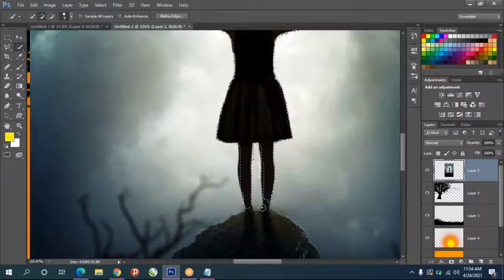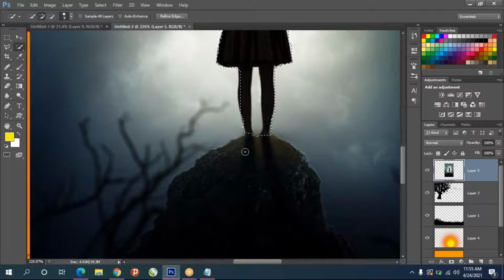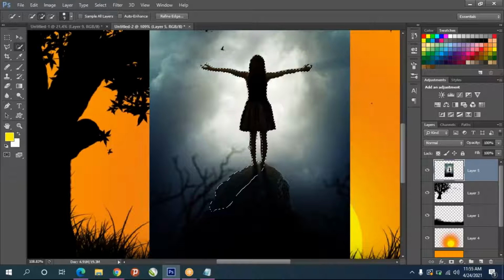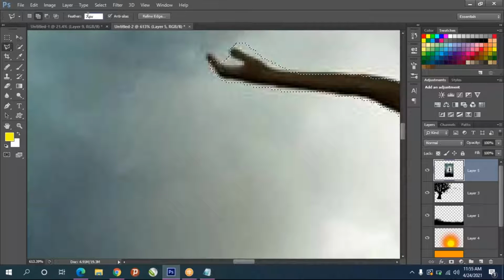And scroll down, but it won't give exact. Only for rough selection you can use this concept. So the hands are not proper. We can take the lasso tool. Feather I'll give 0. I'll give add to selection. In this area I want minus, subtract selection.